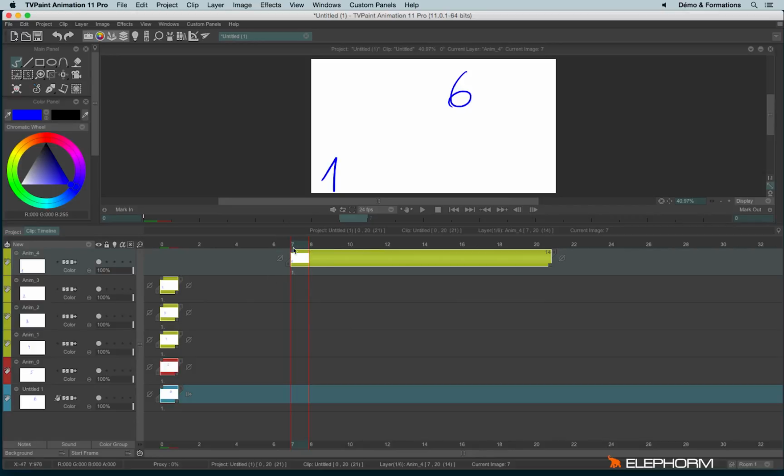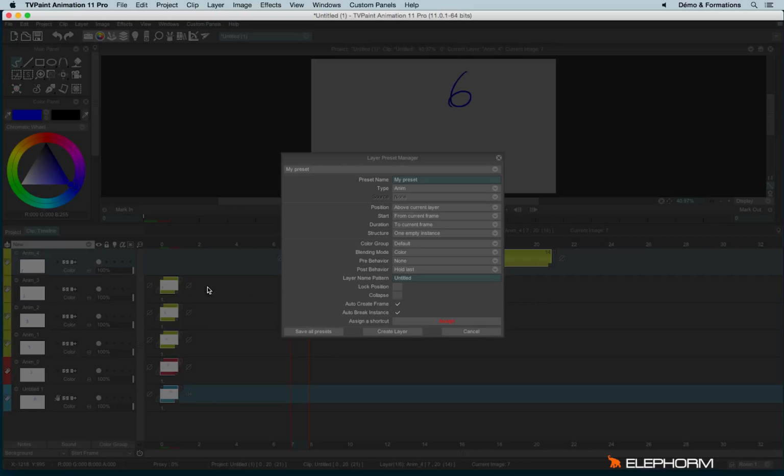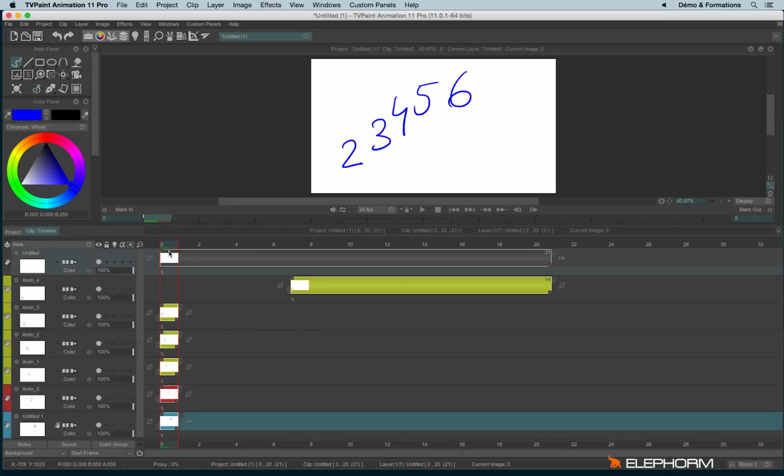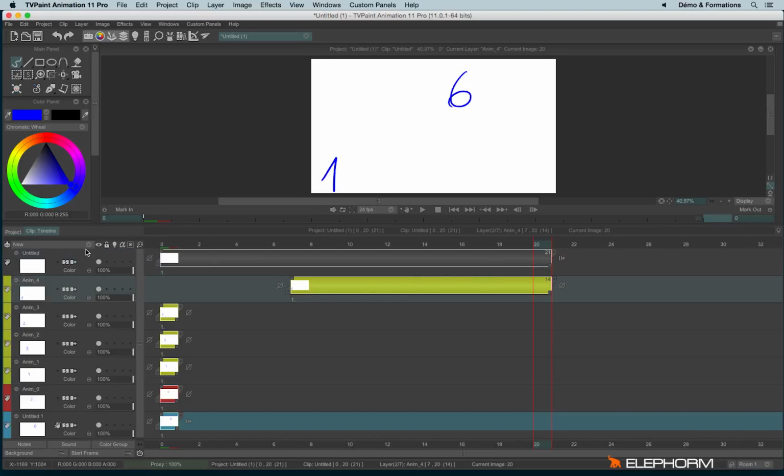So here my layer will start here. Let's change my preset. Let's say I would like my layer to start from the current frame, and its duration is until the current layer stops. I will put my cursor on the timeline here, and if I hit my preset, my layer starts at the current position and will end at the end of the layer where I was just before, like this.